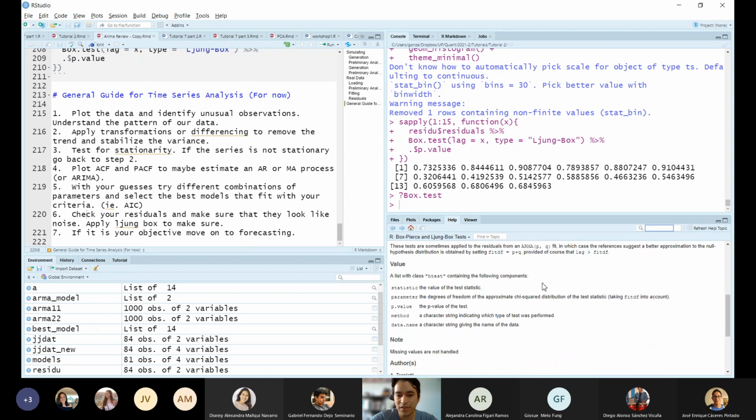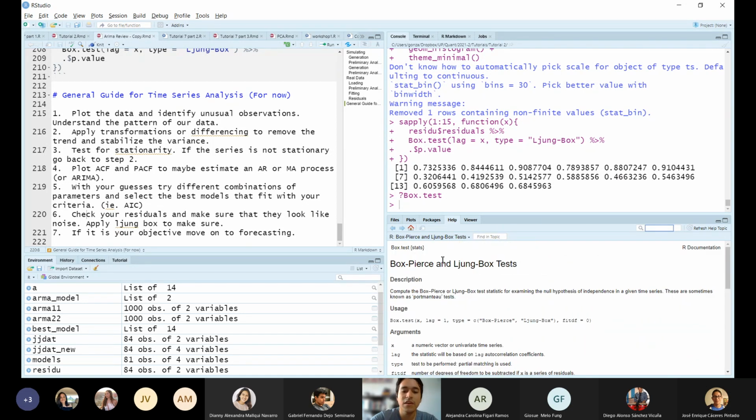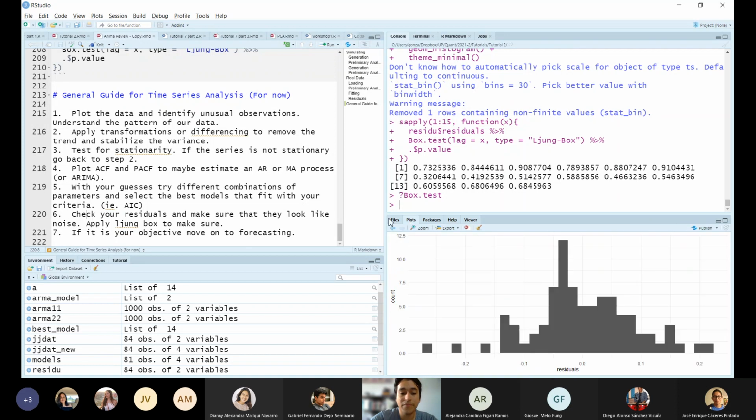And there's one other one. I think there's a Q test or something like that. But check if they are white noise and they are not all correlated. Okay. And then if it's your objective, move on to forecasting. Okay.